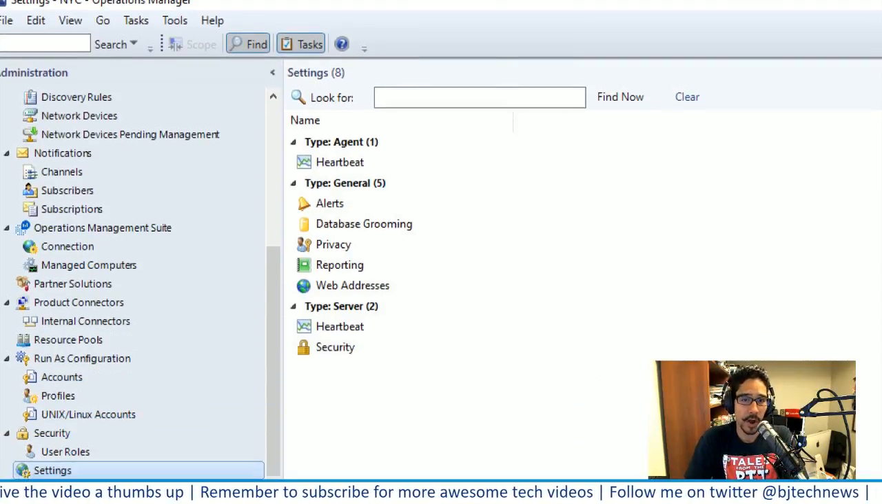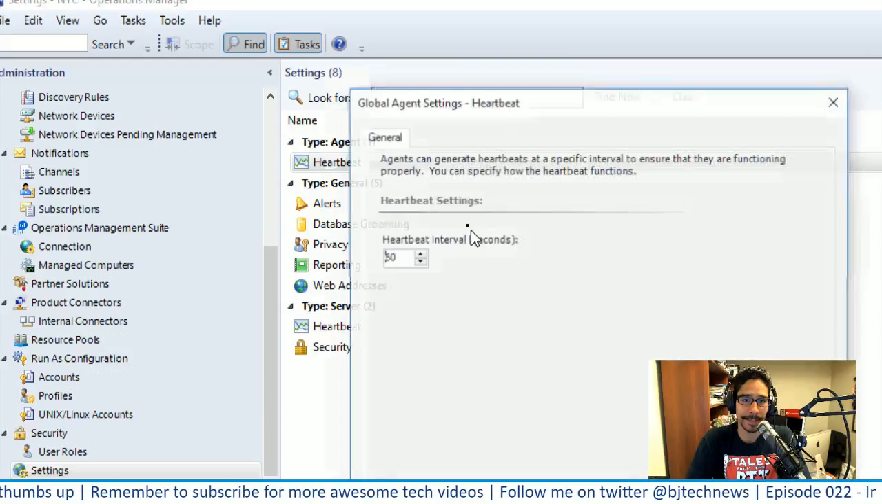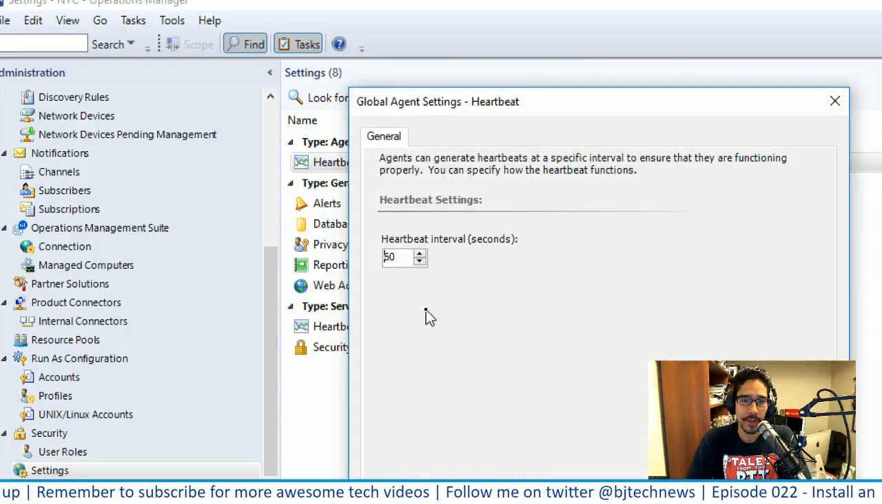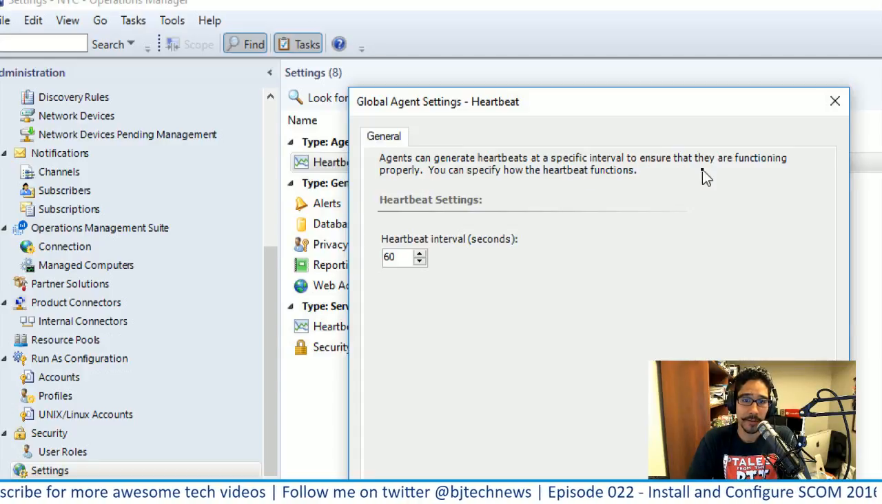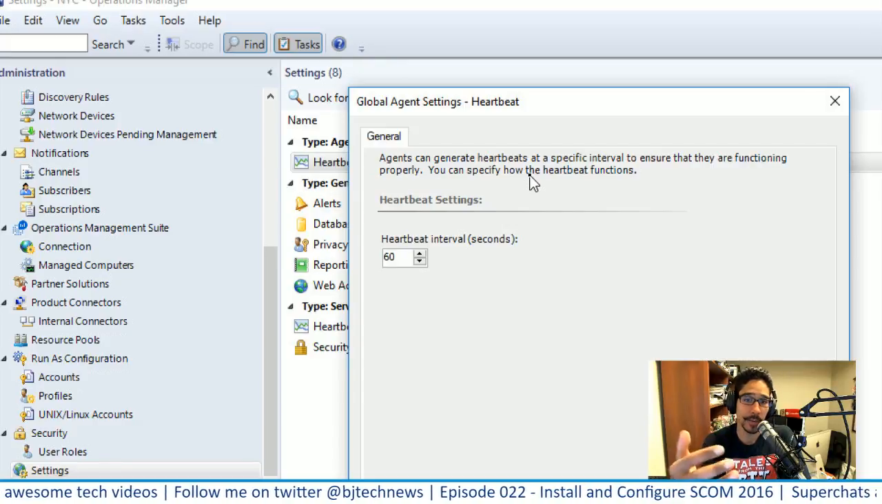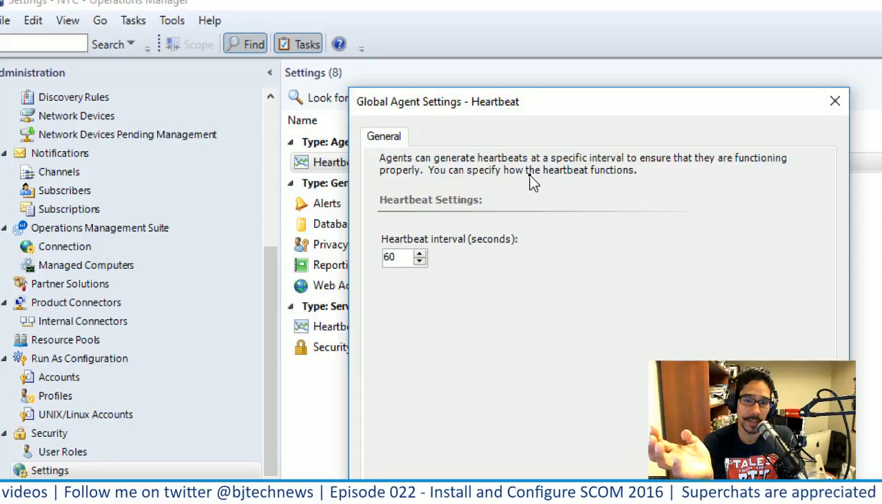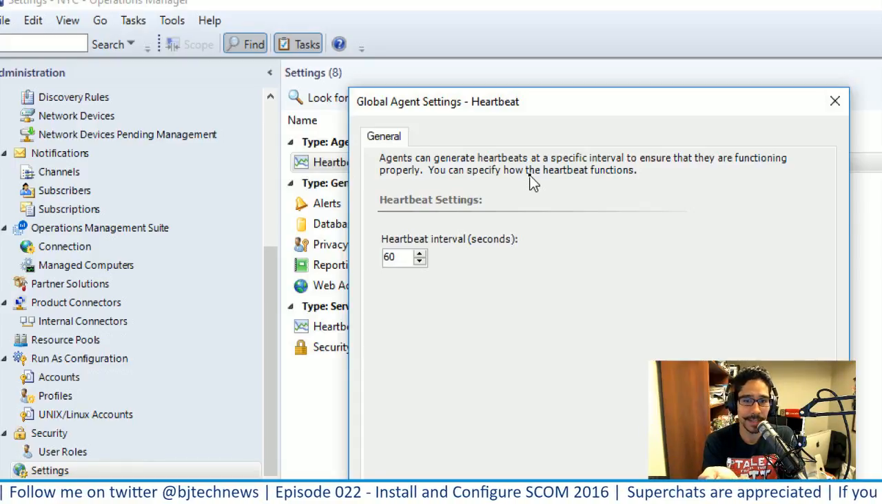By default, you have the heartbeat. Now you have the agent. This is the agent heartbeat. We're going to right click on that, go to properties. And within here, the heartbeat interval is 60 seconds. Now the agents can generate heartbeats at a specific interval to ensure that they are functioning properly. So once we get our agents out there within our servers, 60 seconds, you could change it, it's up to you, but 60 seconds is the default.